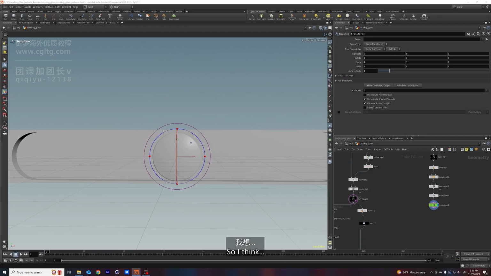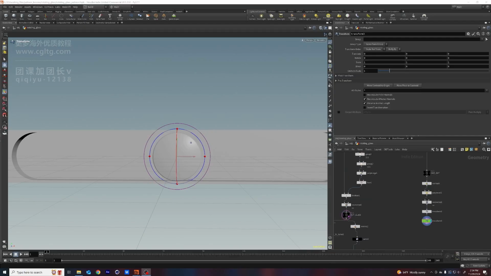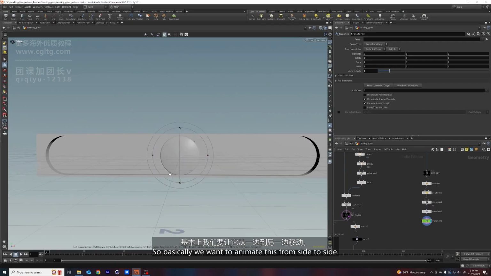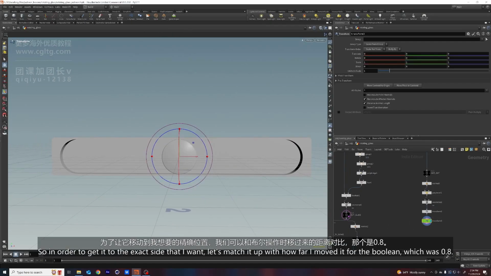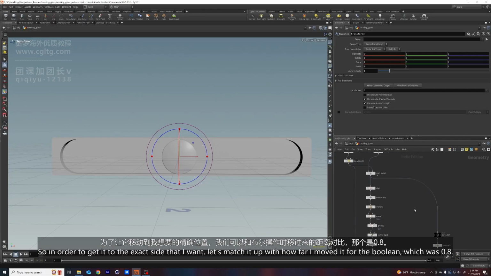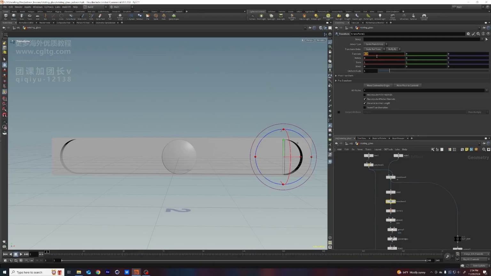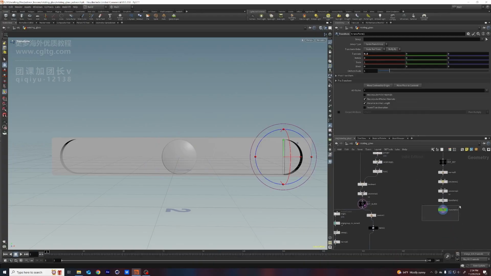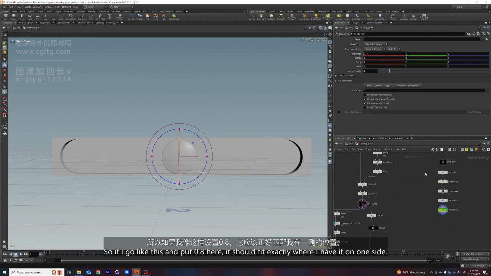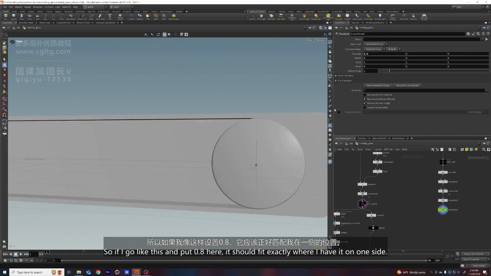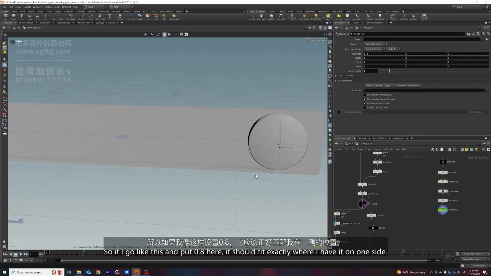So I think, let's see, what did I do? Let me just check something here. Okay, so basically we want to animate this from side to side. In order to get it to the exact side that I want, let's match it up with how far I moved it for the Boolean, which was 0.8. So if I put 0.8 here, it should fit exactly where I have it on one side.